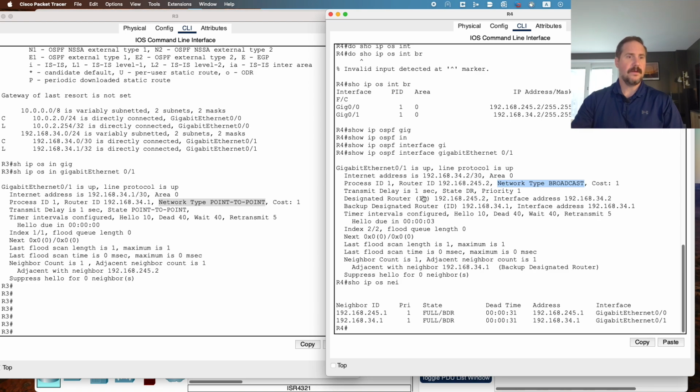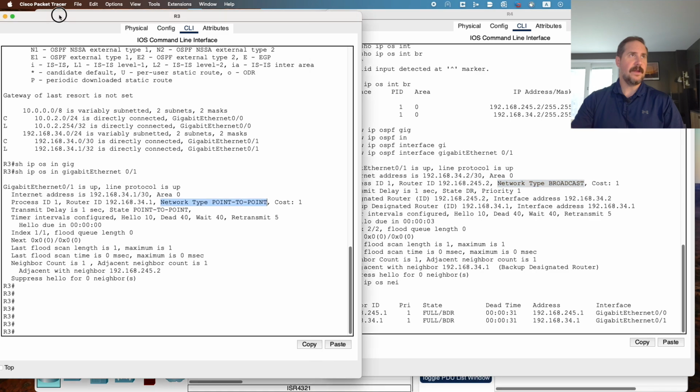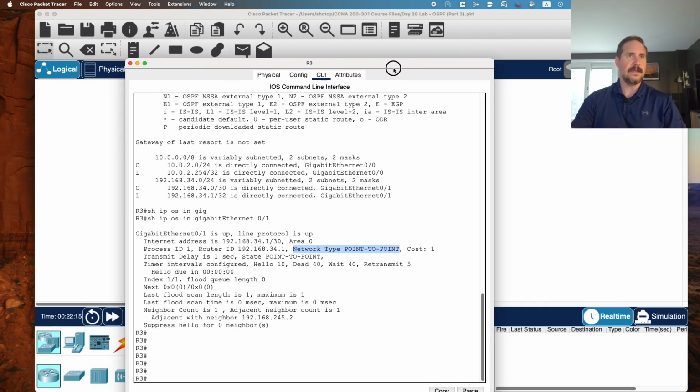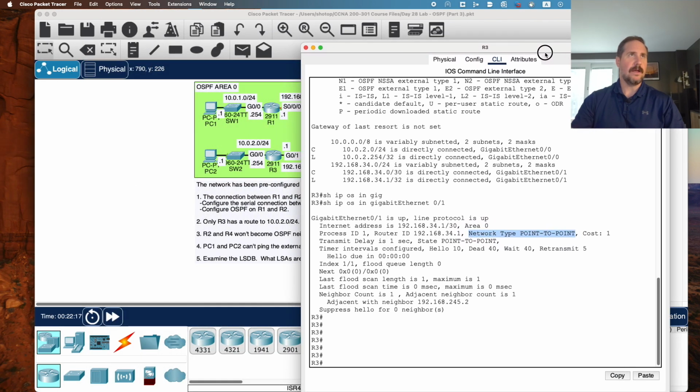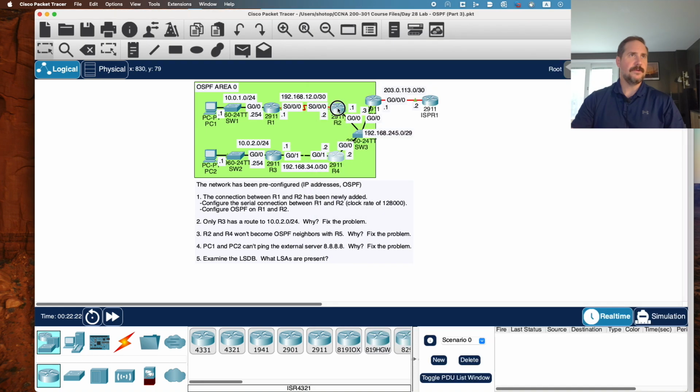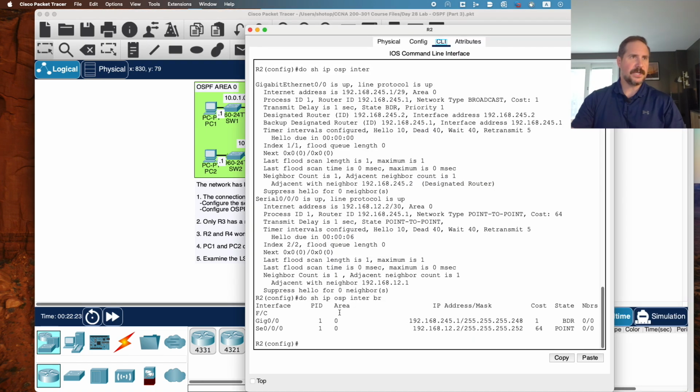Let me check another router and see if the rest of them are broadcast, and then I'll come back. I think we'll probably need to make R3 broadcast as well. So let's look at router 2. Let's check its gigabit and see what network type it is.